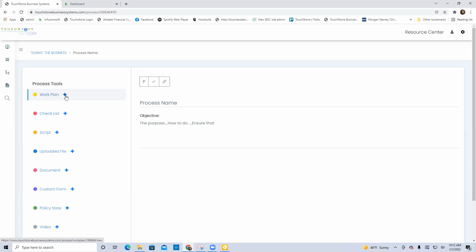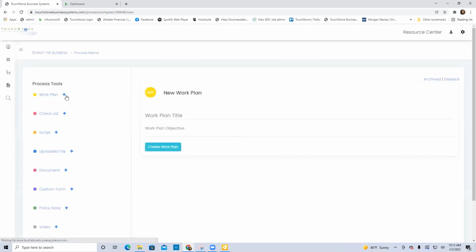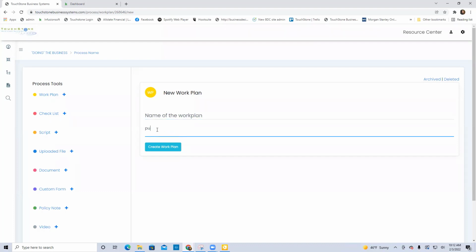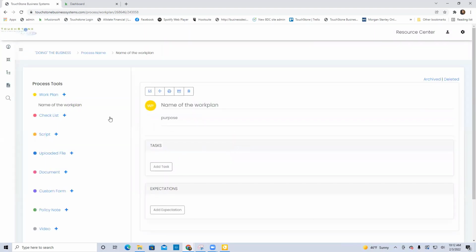So to make a work plan, I just click this little plus sign. Then I'm being prompted for the title of my work plan and the objective. So here, this is going to be the name of the work plan. And then here, it's going to be, again, the purpose of it, the objective, and then hit create. So then you'd see over here to the left that my work plan is now here.